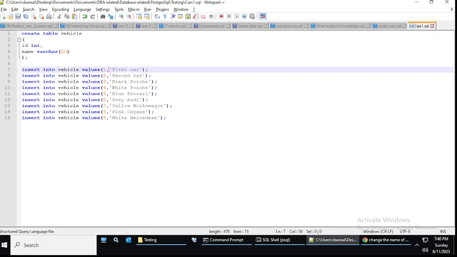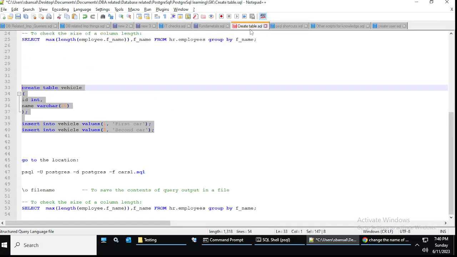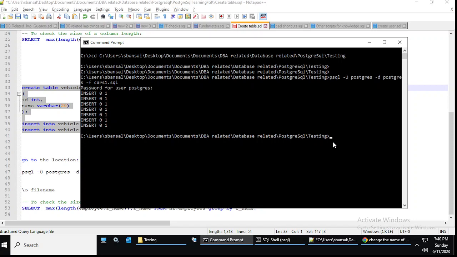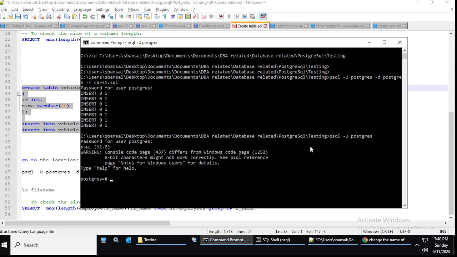Okay, so I'm just showing you that by this you can execute a script placed in a file. We can also do one more thing. How do we get the output of our select command or any other command to a particular file? How do we get the output saved into a file? Okay, so for that, I'm going to use the PSQL utility again, and then log in. I'm going to log in into Postgres. Okay, so I'm into Postgres.